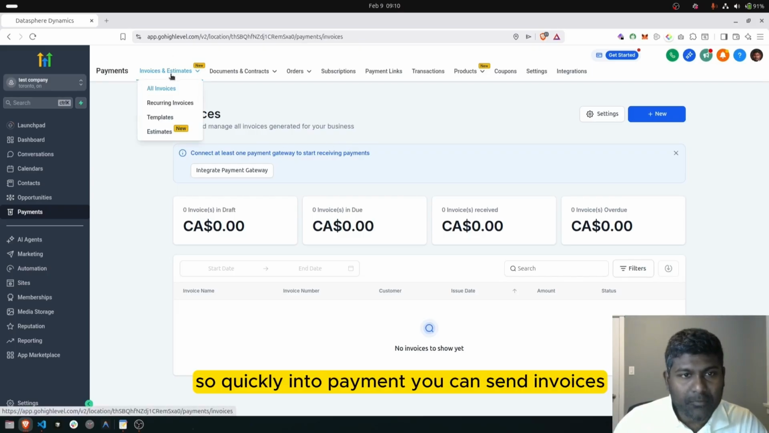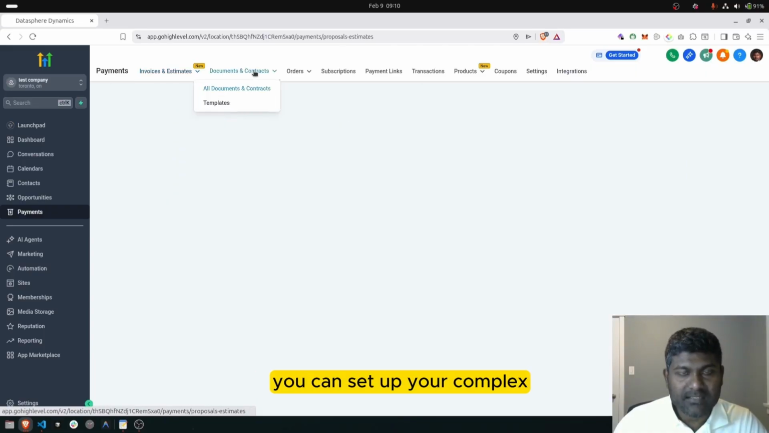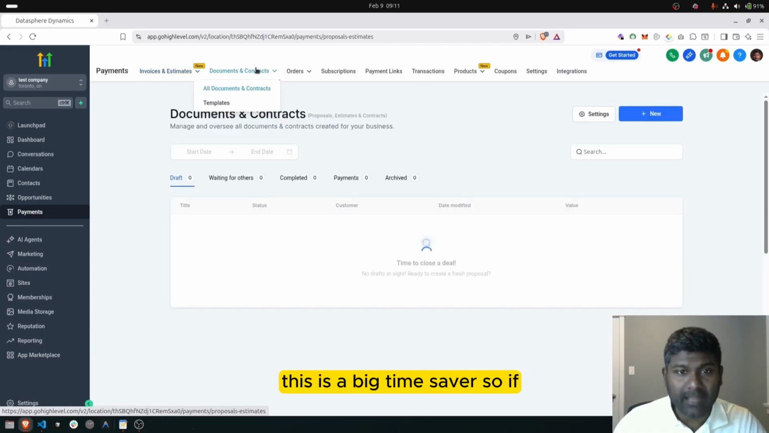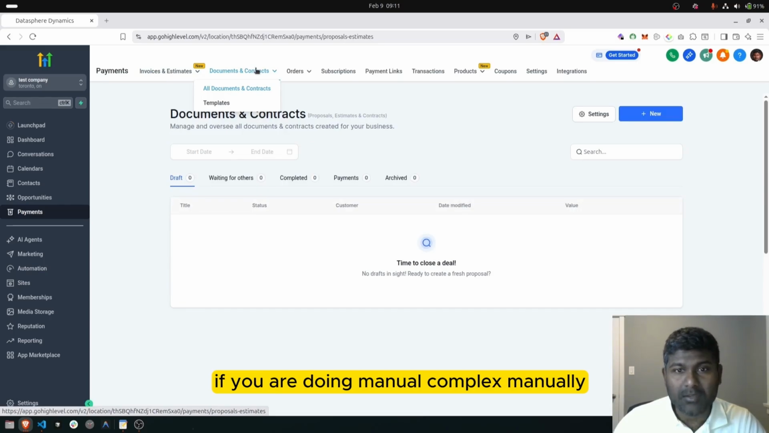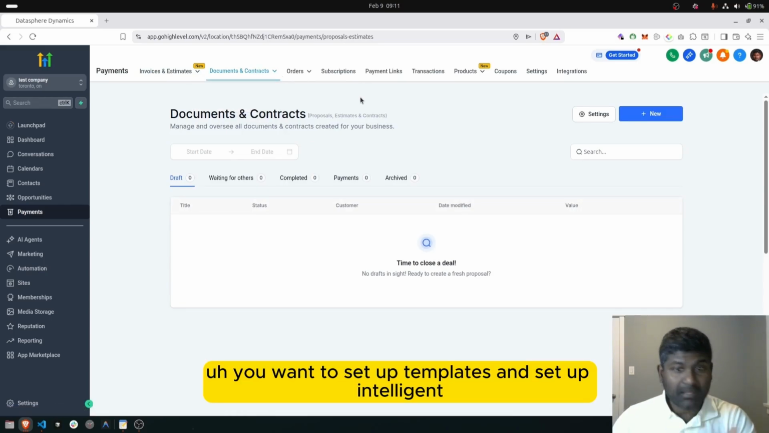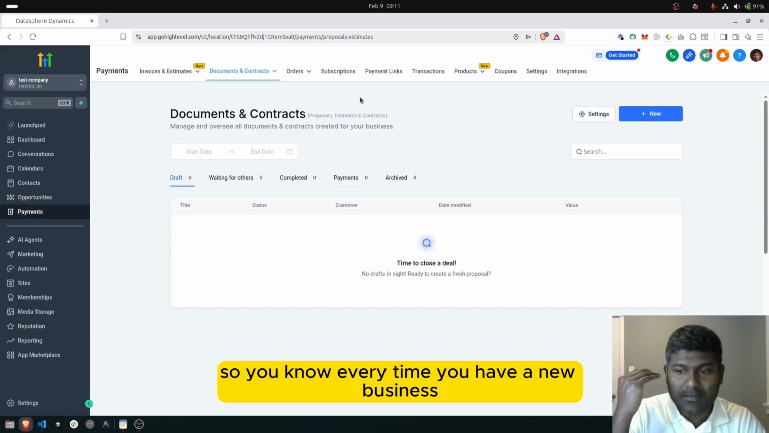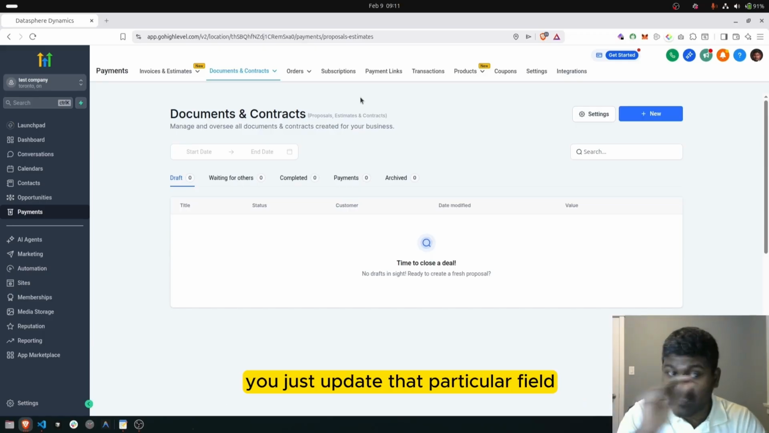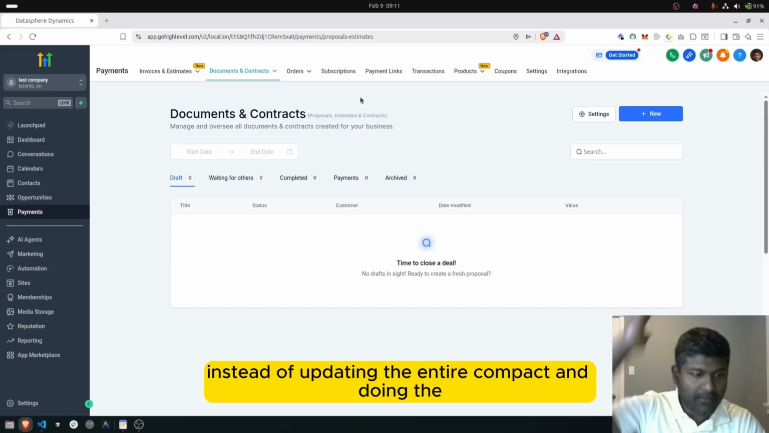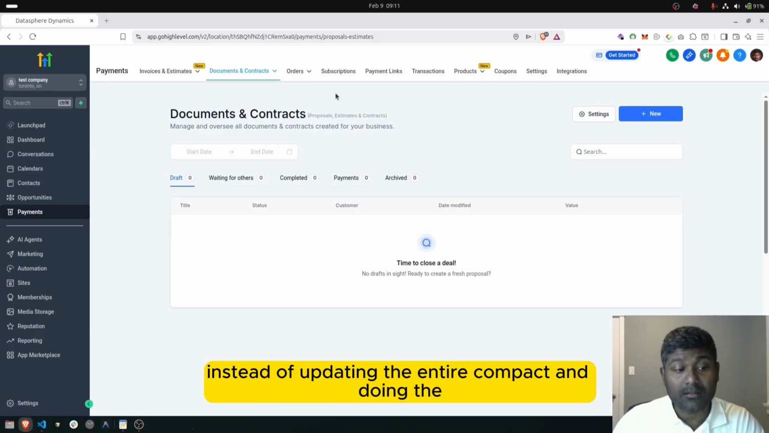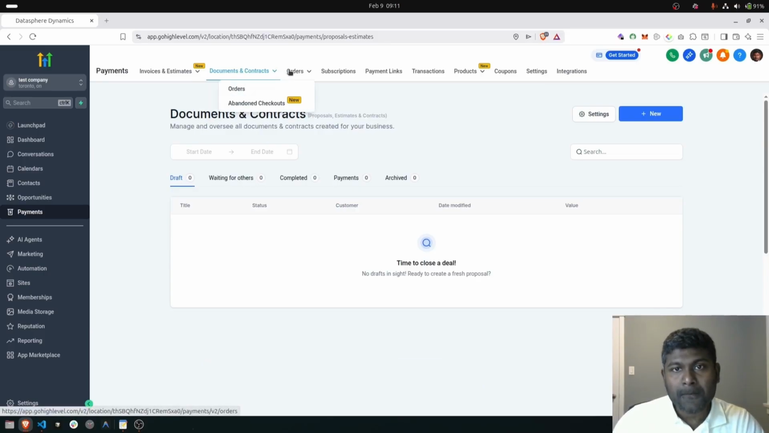So quickly into payment, you can send invoices, recurring invoices, estimates. You can set up your contracts. This is a big time saver. If you're doing contracts manually, you want to set up templates and intelligent variables that you just need to update. So every time you have a new business, you just update that particular field instead of updating the entire contract and doing all the paperwork.